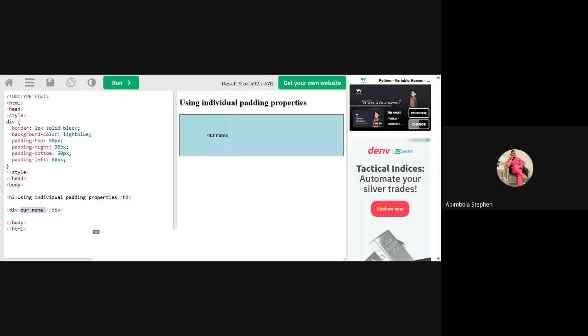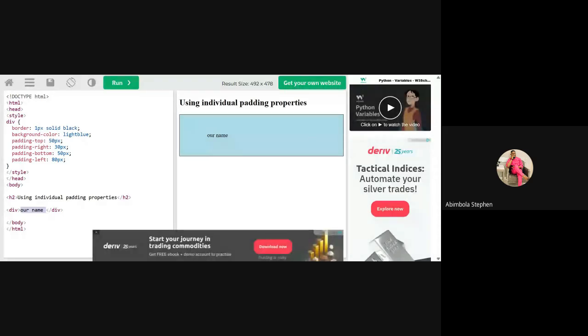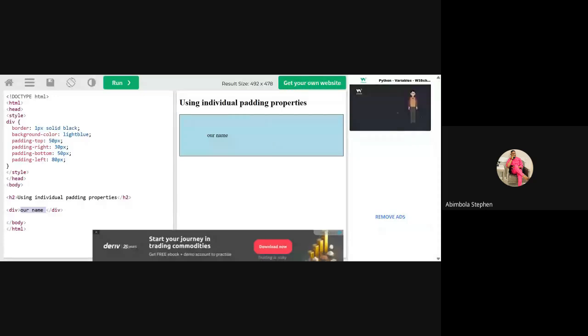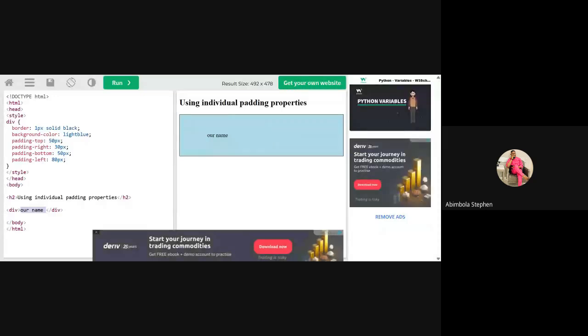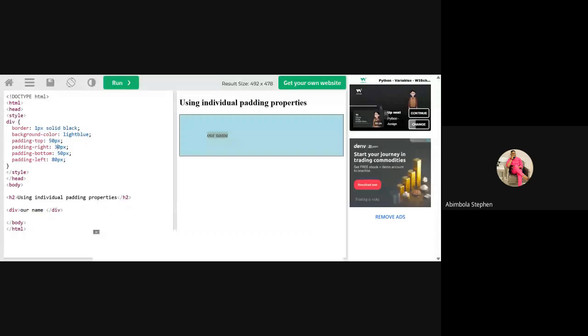Then they styled the background color of their div, which is this light blue. Then they said margin right 30 pixels. What they are saying is that the content inside moved from the right by 30 pixels. If I put 130 here, you will see how it will drag itself.